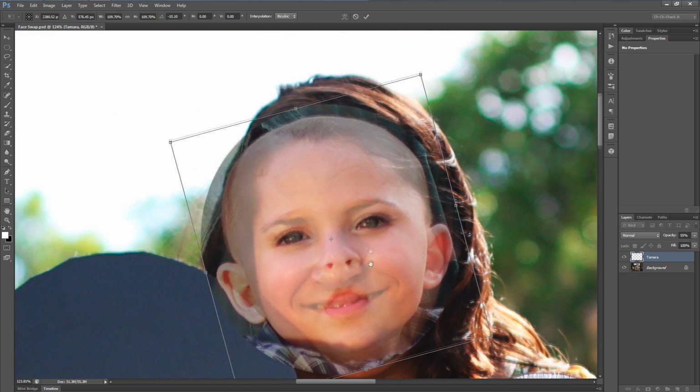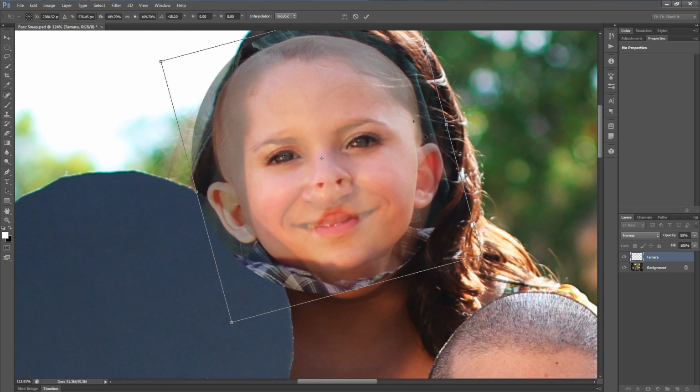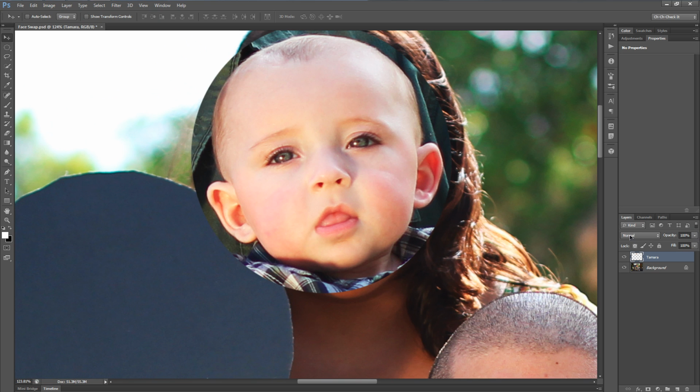That's starting to look pretty fantastic in terms of placement for the eyes. So let's just hit the check mark to commit that transformation. We'll bring the opacity back up to 100%. And let's add a layer mask to this layer. So let's click this little box with a hole in it down at the bottom of the layers panel here. And let's go to our brush tool by hitting the letter B.